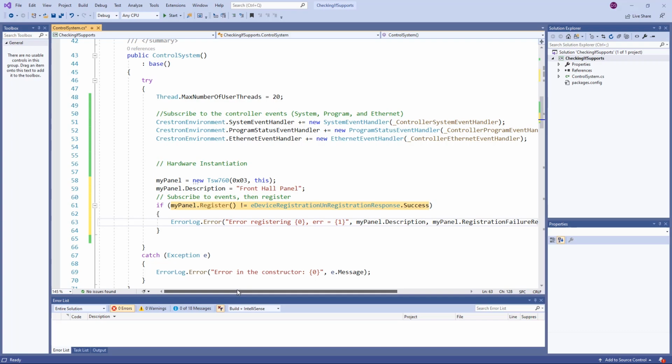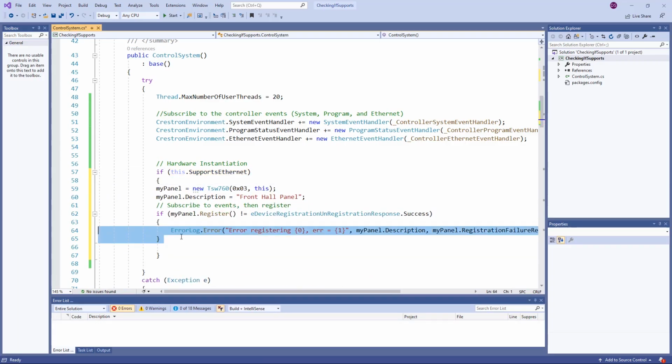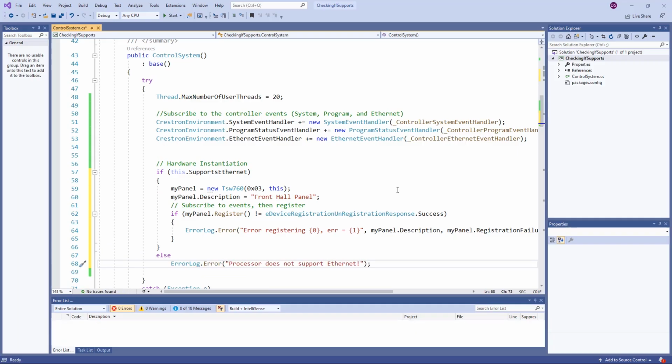Here is code to instantiate and register our Ethernet touchscreen. While there is error reporting on registration, we have not yet completed any check that Ethernet itself is supported. A simple if-else wrapper will accomplish this for us. And we will use the syntax of if this dot supports Ethernet. The keyword of this refers to the class we are currently inside. In our example, we are inside the control system class, and are therefore referring to the processor itself.